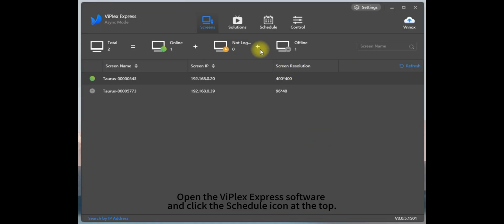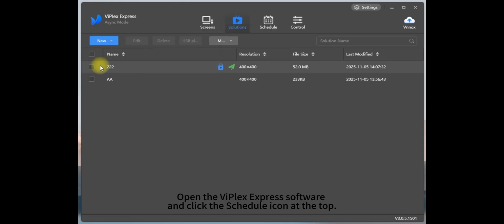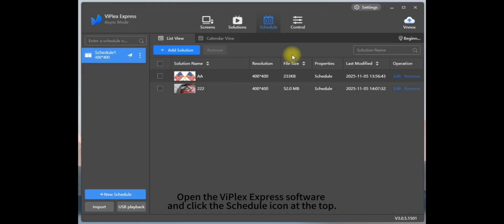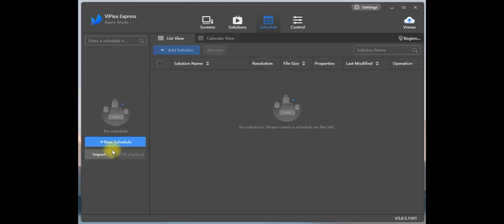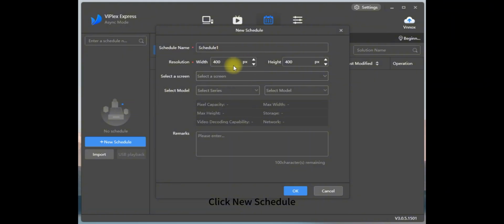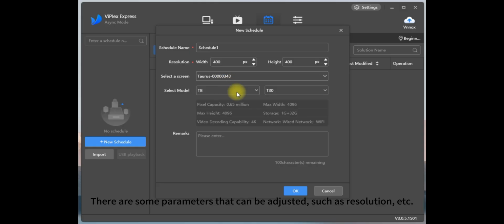Open the ViPlex Express software. And click the schedule icon at the top. Click New Schedule. There are some parameters that can be adjusted, such as resolution, etc.